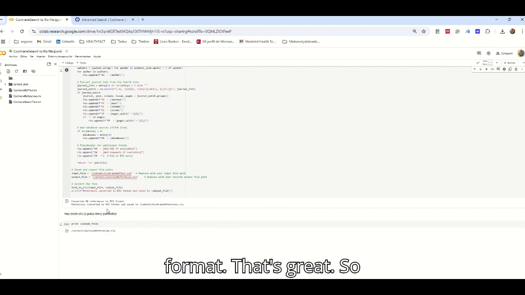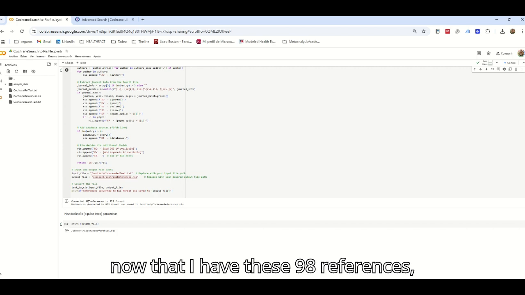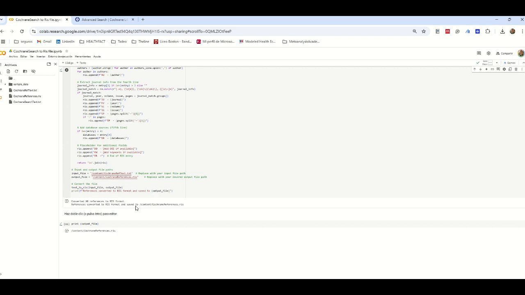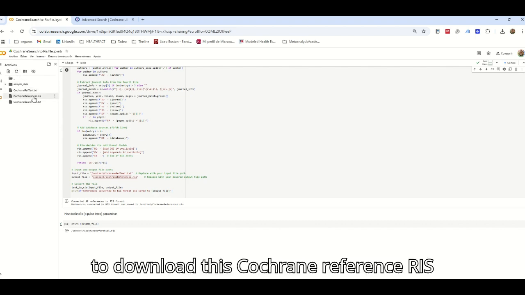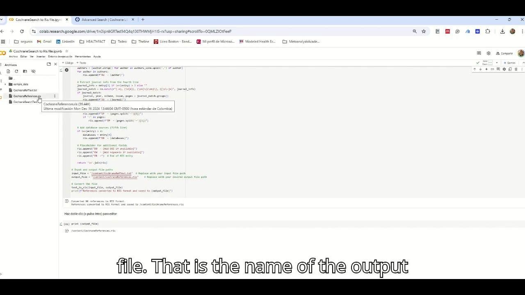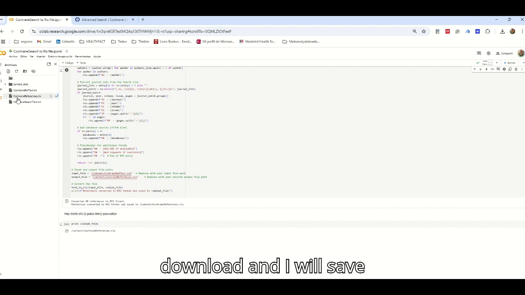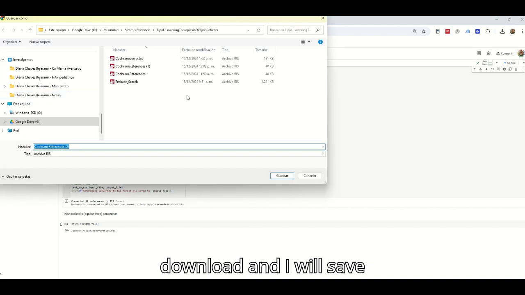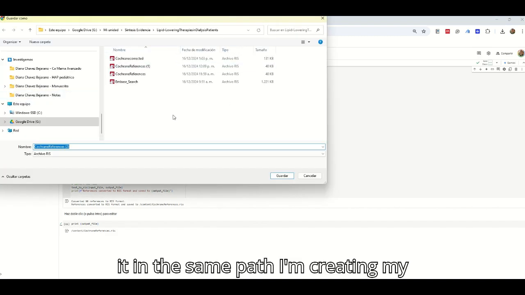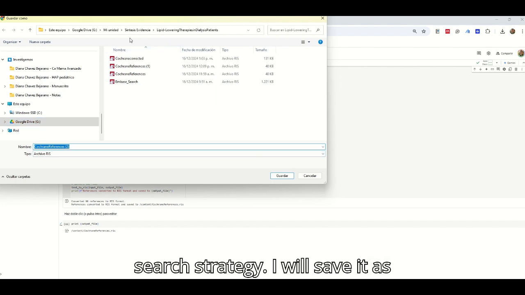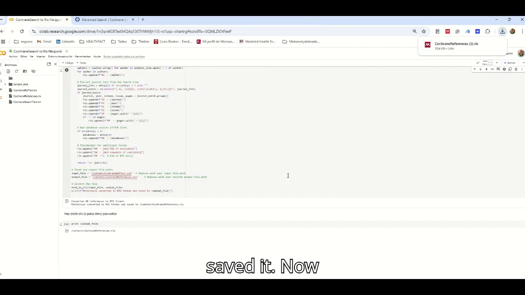That's great. So now that I have these 98 references, what I will do is download these Cochrane reference RIS files. That is the name of the output file. Let's do it. Download, and I will save it in the same path where I'm creating my search strategy. I will save it as Cochrane references number 2. Okay, saved.